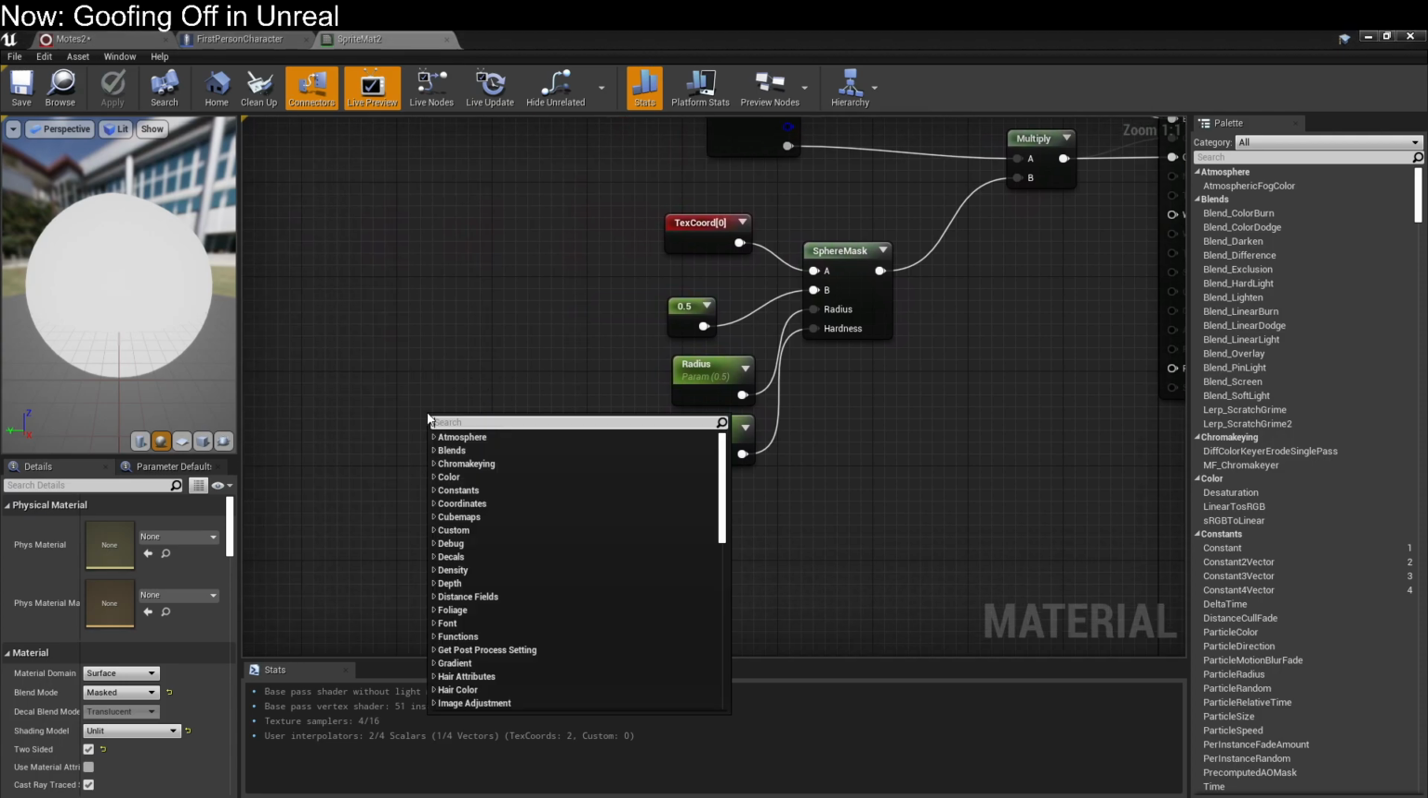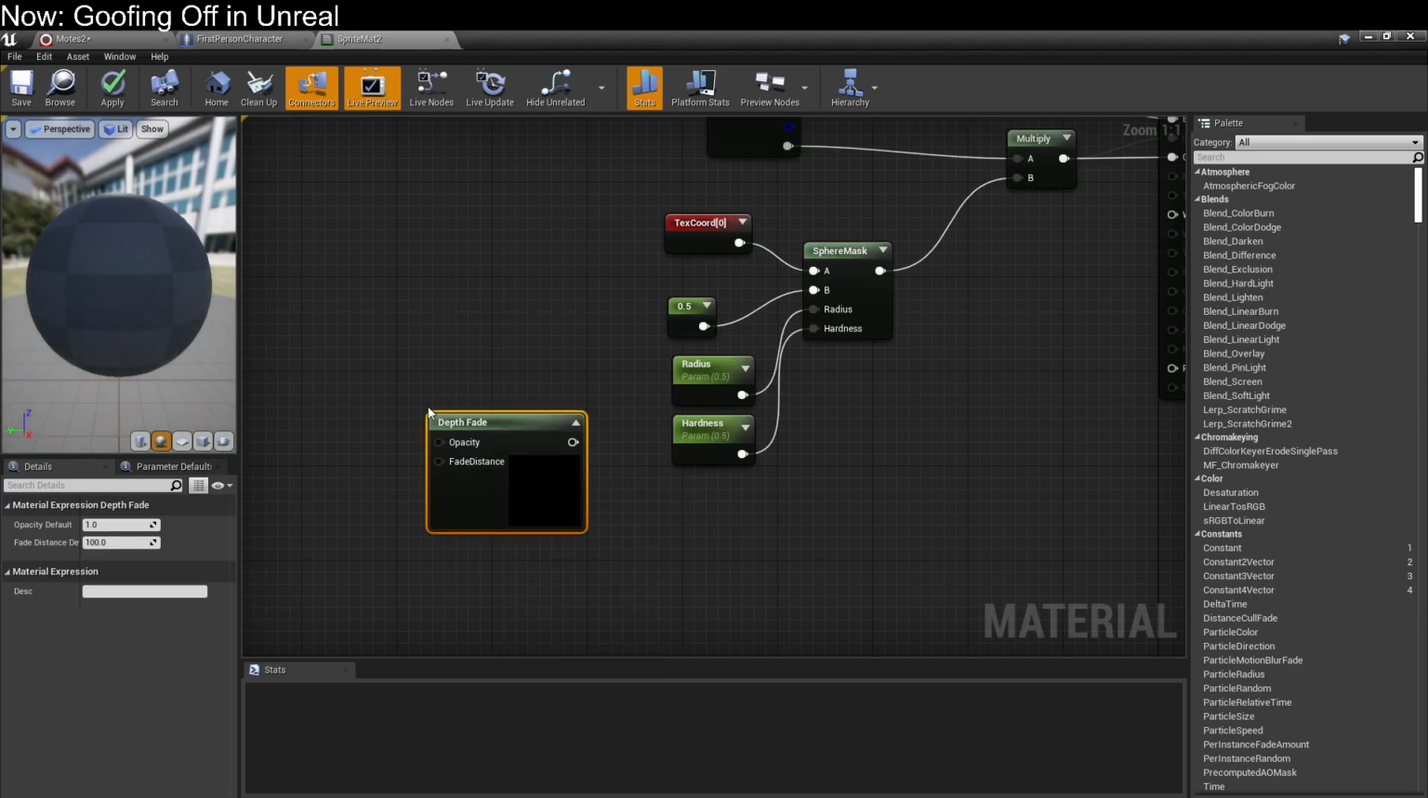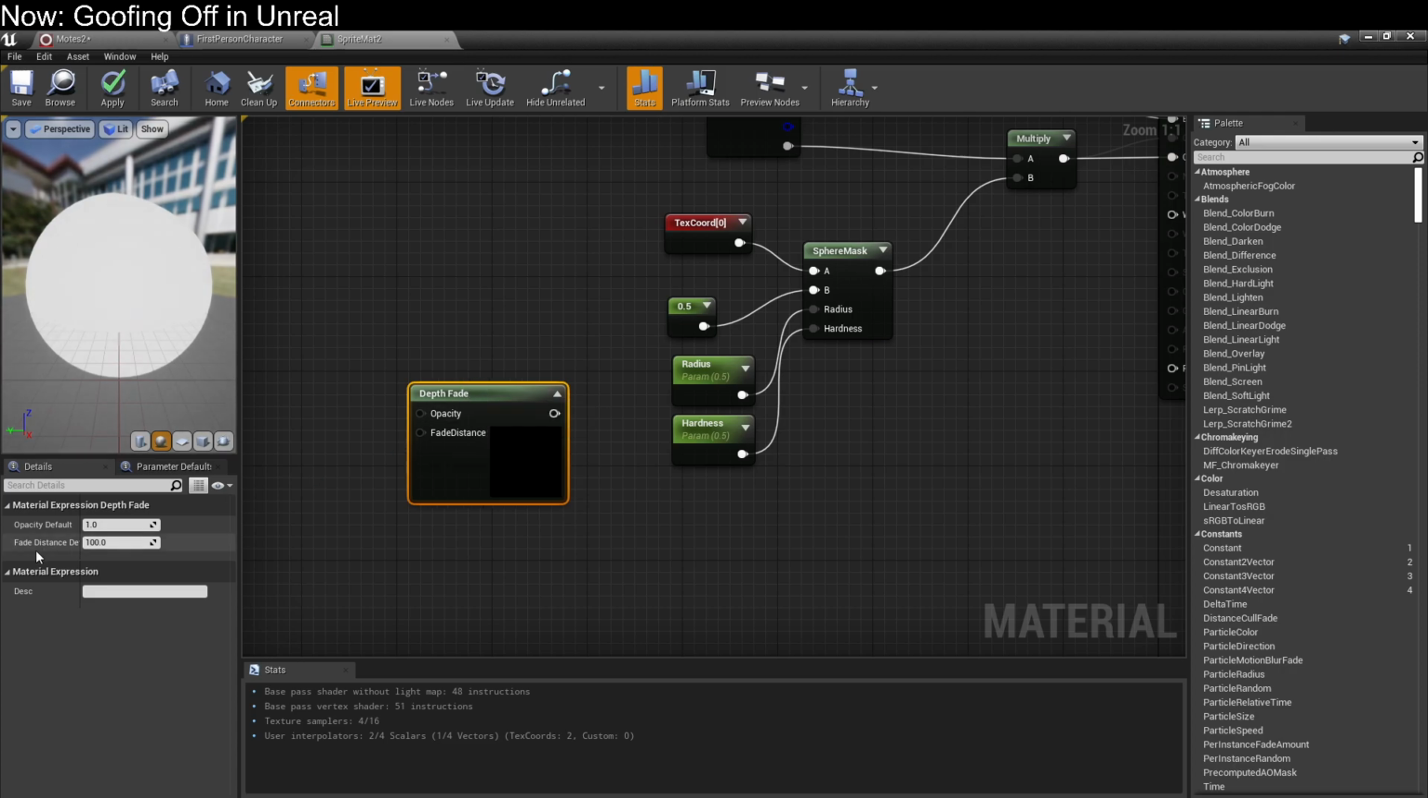And we can replace this radius with a value that can be based on distance from the screen. So to do that, we're going to add a distance from the camera node, but I don't remember what that's called. Depth fade will do. So basically, we want the opacity default and the fade distance. We want this to be like 100 is 1 meter, right? Yeah, so that's fine.